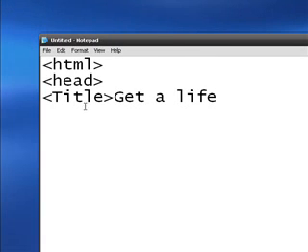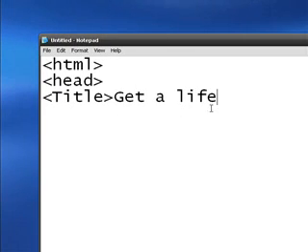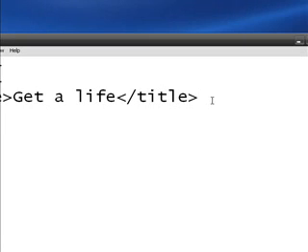Alright, Get a Life. That's going to show as the title, and what we have to do now is close that title. It's important to close your tags, because if you do not close them, it might mess up your whole design on the web page. So it's very important to close that, and in order to do that, we just have to type bracket and forward slash, and then type title again. Forward slash is the main key to closing tags.